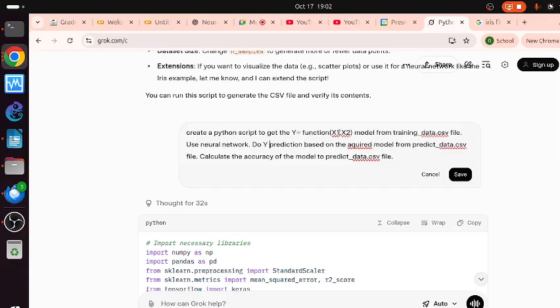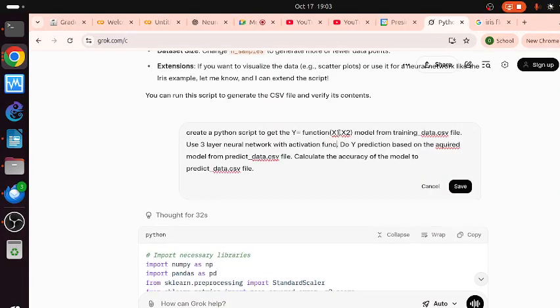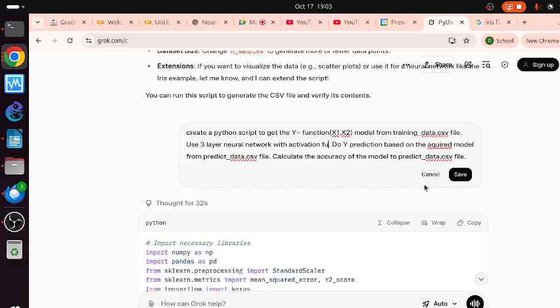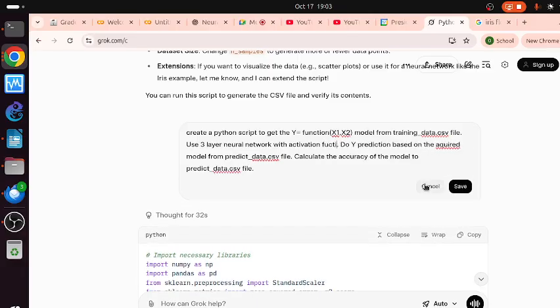Okay, use 3 layers or 4 layers neural. Wow, okay, 3 layers neural network with activation function. Okay, maybe activation ReLU.